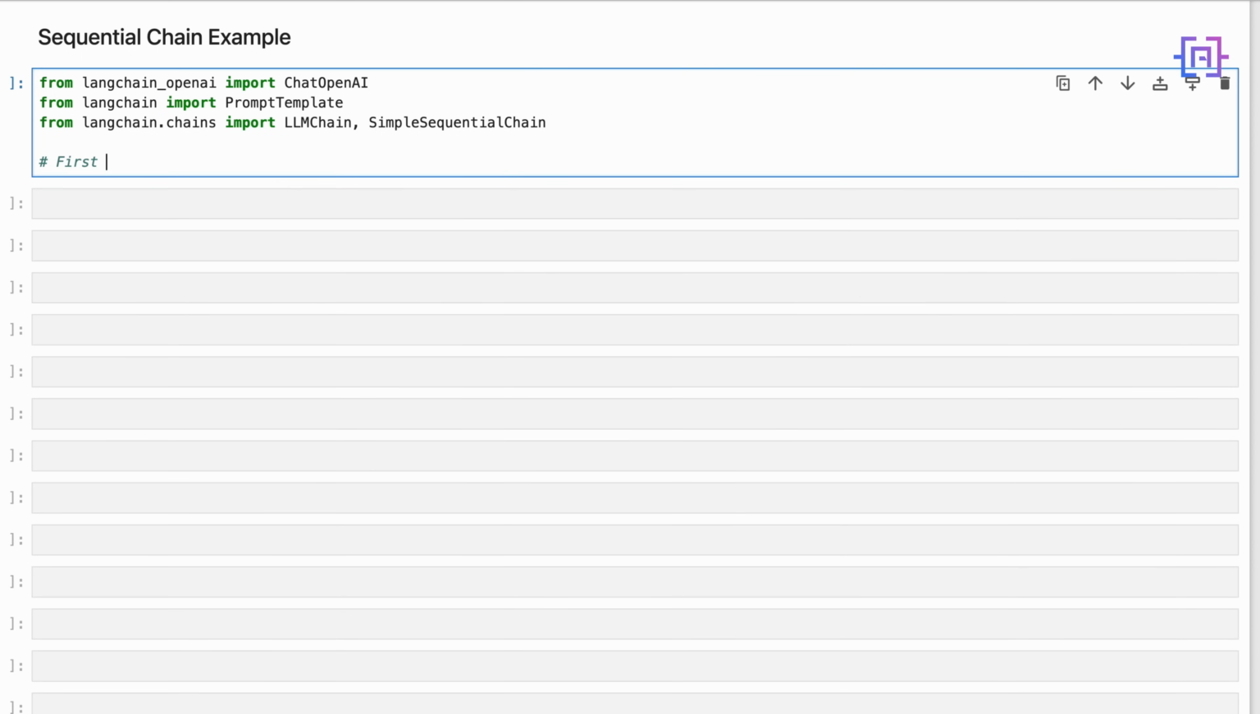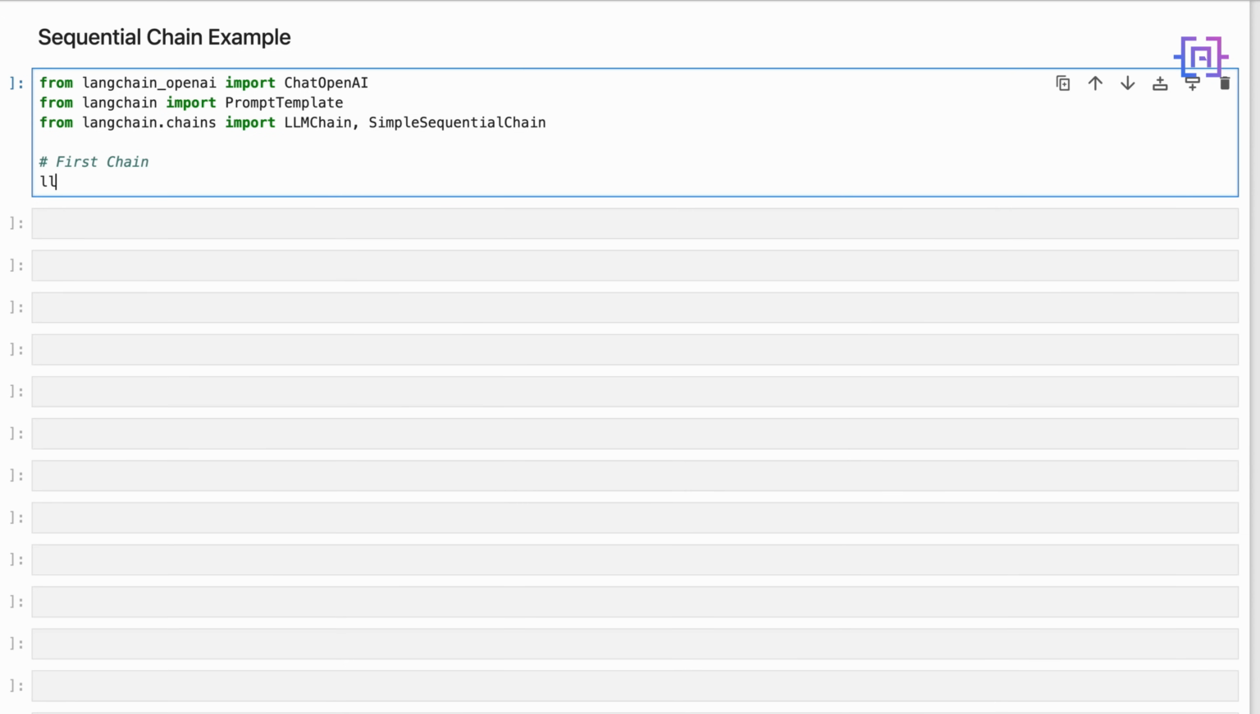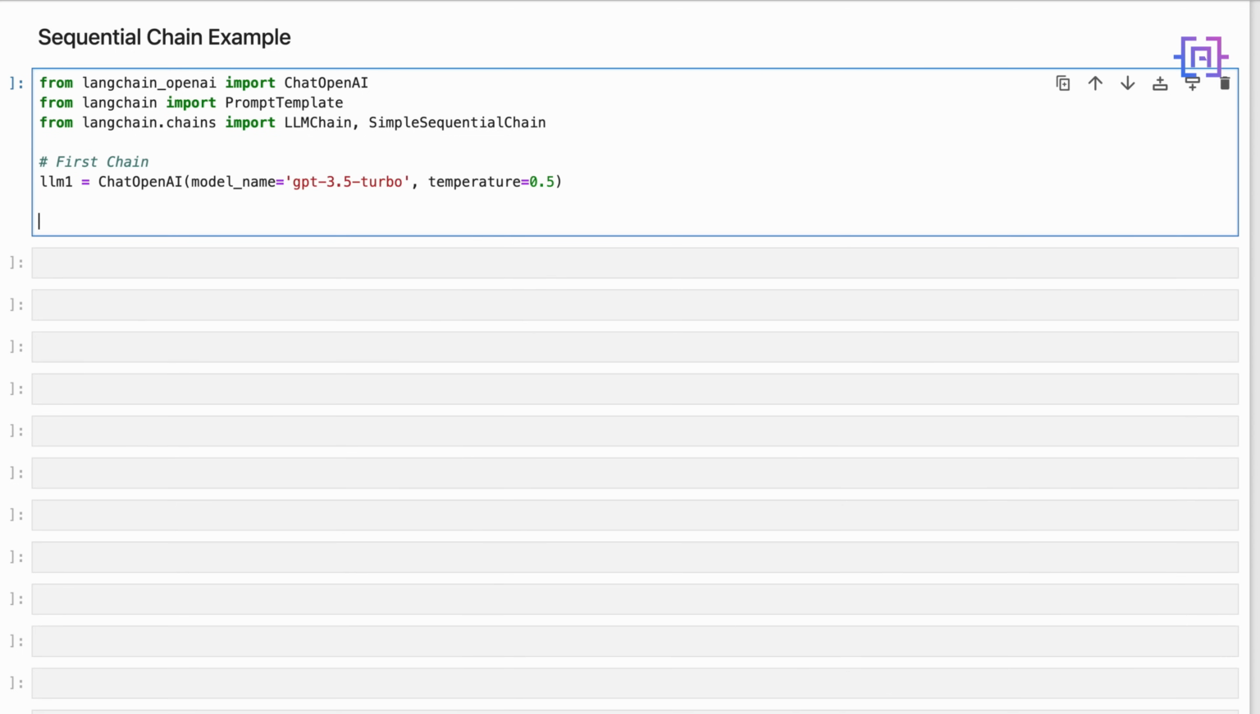So we'll put here first chain, say llm1, our first large language model, is equal to ChatOpenAI, and the model_name is equal to gpt-3.5-turbo. And for temperature it's going to be equal to 0.5 to avoid hallucination. Now we will define our prompt template for code generation.